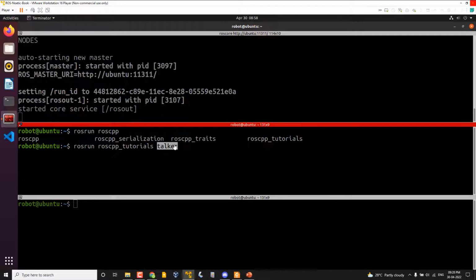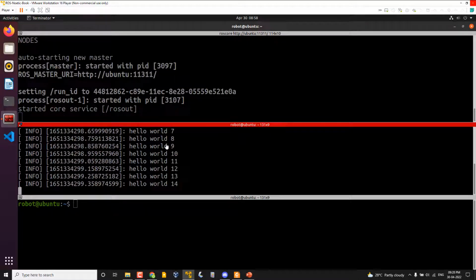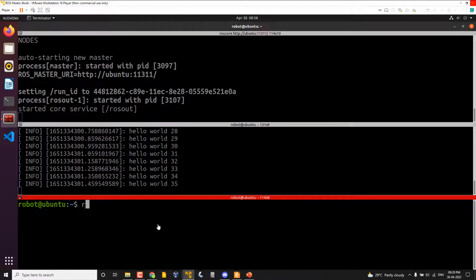The node name or the executable name is talker. Don't worry about rosrun. We are going to discuss that in the next chapter. So I'm just starting a node, and then in the next terminal, I'm starting another node, called listener.